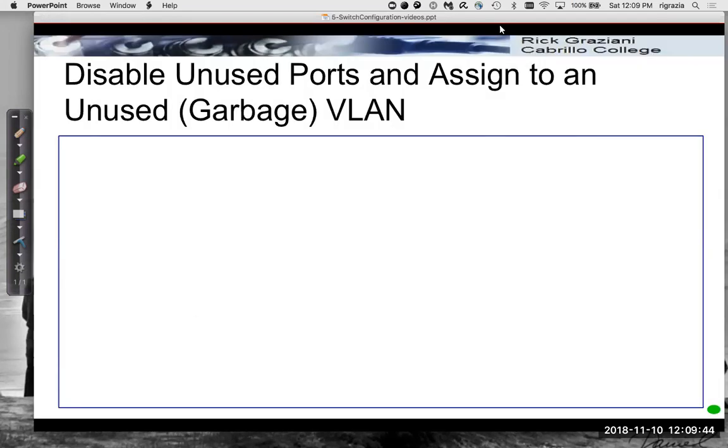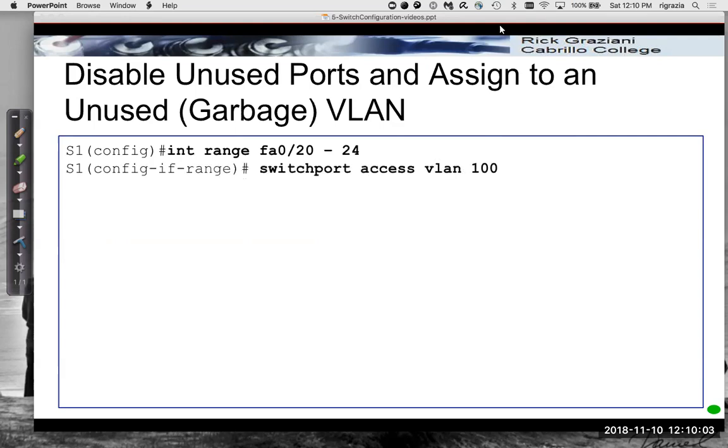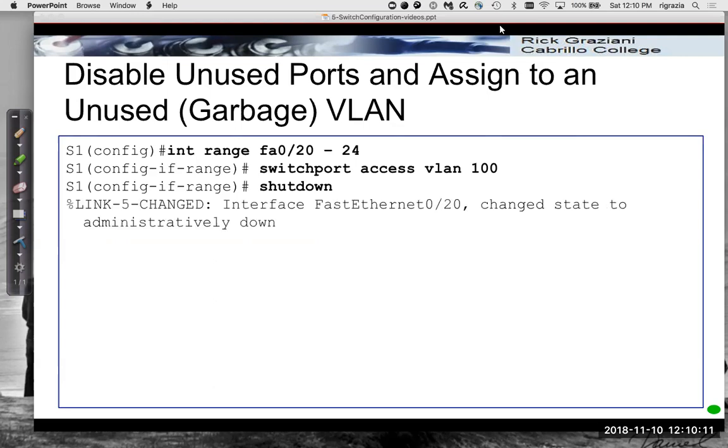Okay, so one of the easiest things you can do to protect your switch, and just good best practice, is to disable any unused ports and assign those ports to a garbage VLAN. In this case, let's say we have ports 20 through 24 that are currently not being used on the switch. We assign them to this unused garbage VLAN 100, and we disable the ports, put them into shutdown mode.